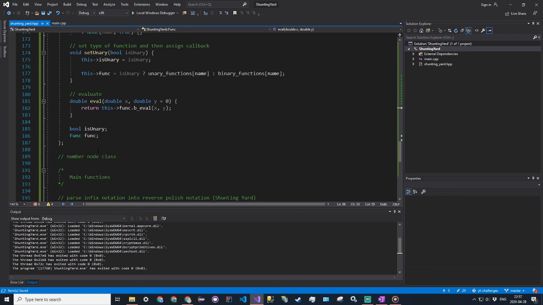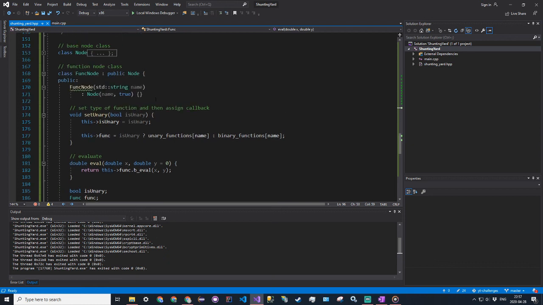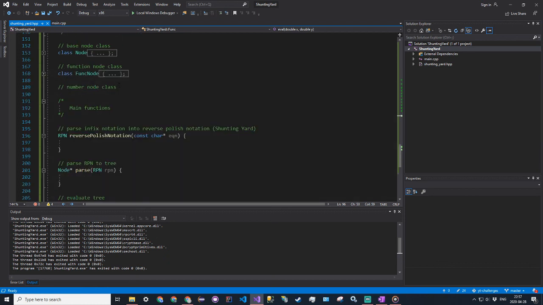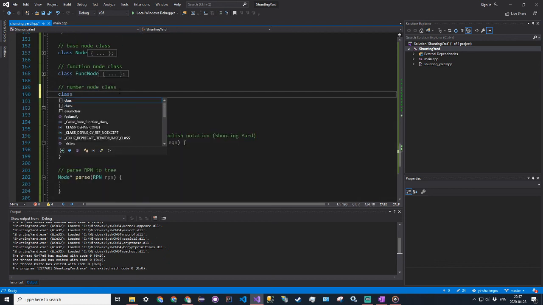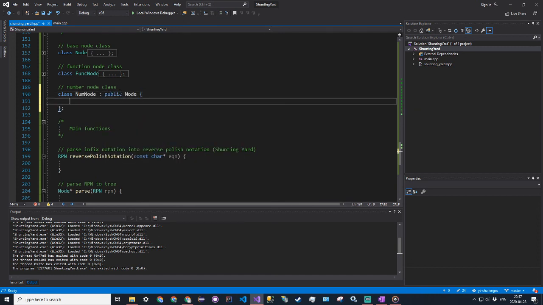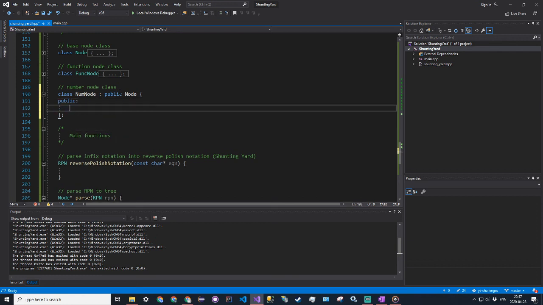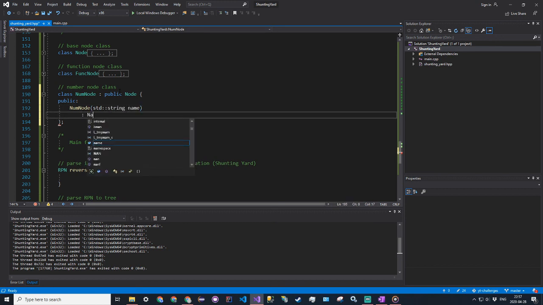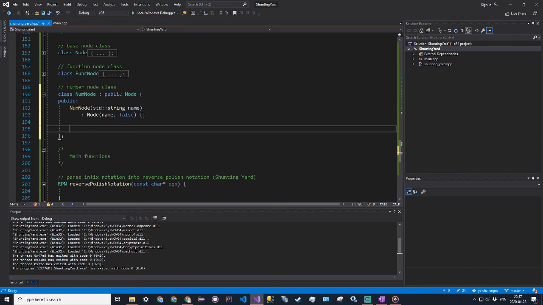Alright, so that should be it for the function node class. Now let's do the number node class. We're going to say class num node inherits from public node. Public members only. The constructor takes in a name, so num node, standard string name. Initialize our base class of node with name and false because it is not a function, and an empty body.